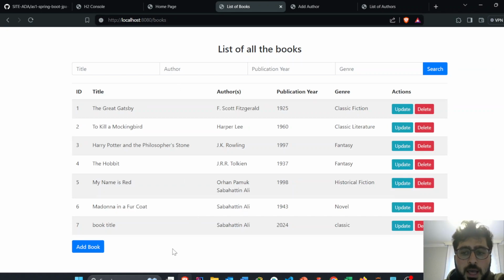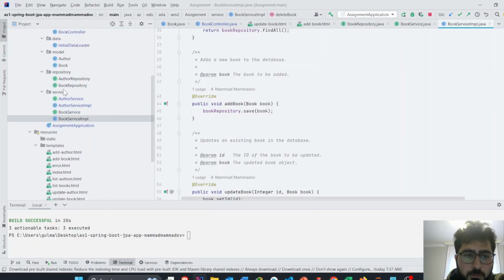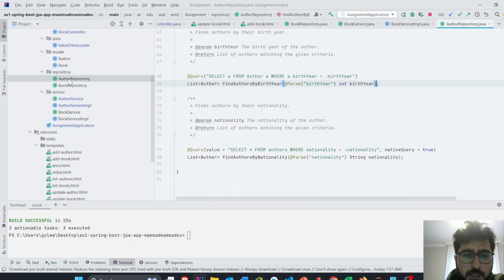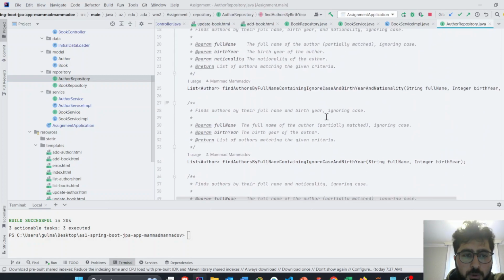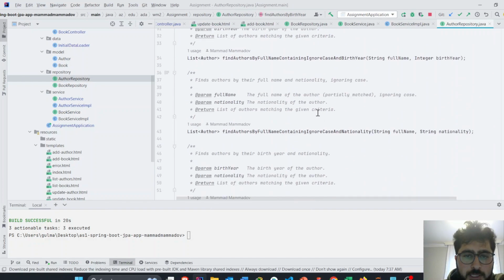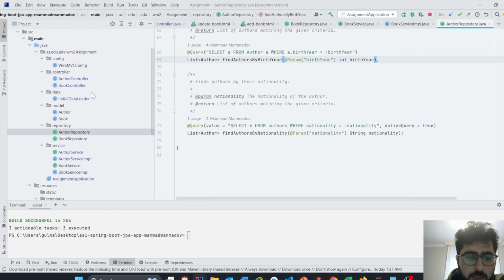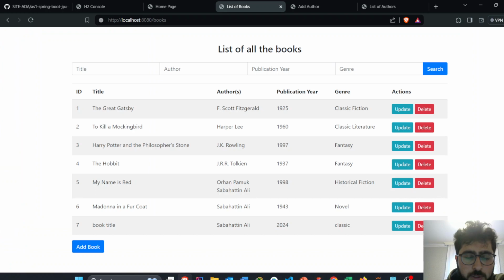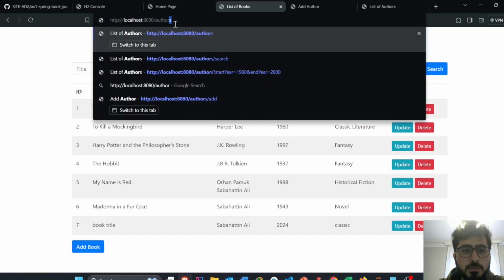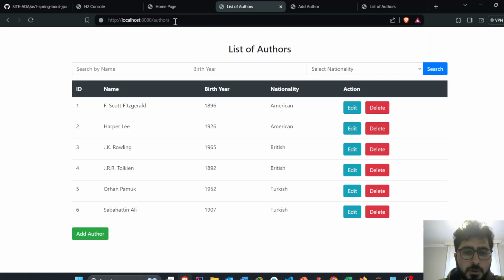I showed you adding, updating, deleting, and searching based on different combinations. And now it's time to move to the author entity. Actually, most of it is similar to what was done in the book. However, so as not to lose very much time, I will not deep dive into the details of authors, but rather let me show you it here.